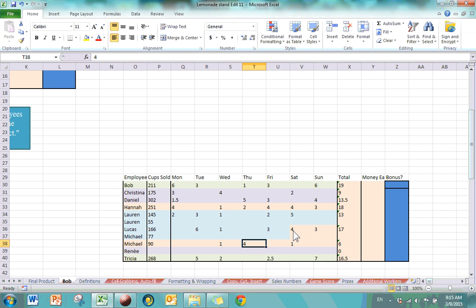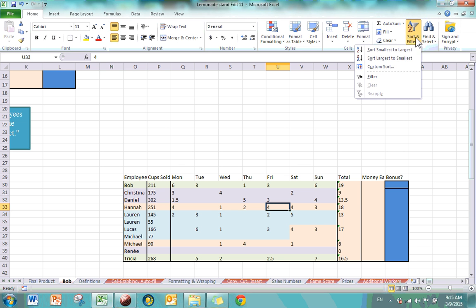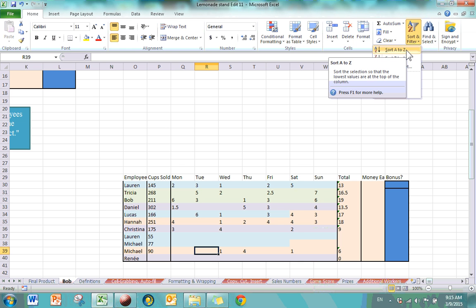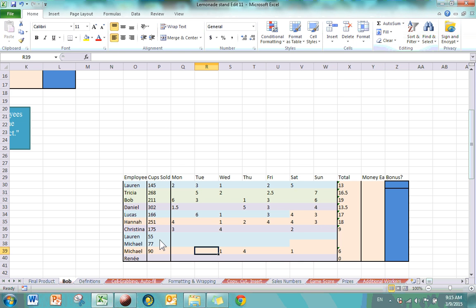So let's sort them just by how many hours they worked on Friday. Okay, so the names are fairly scrambled, right? Now I want to sort them, but let's do this. Sort A to Z. Got to click in the name, sort A to Z.